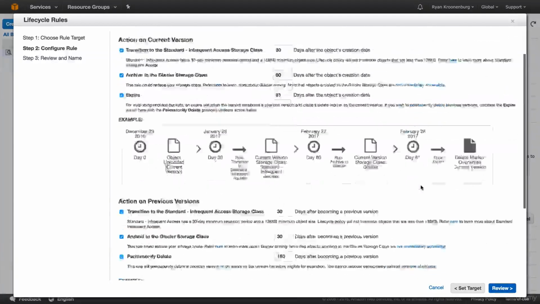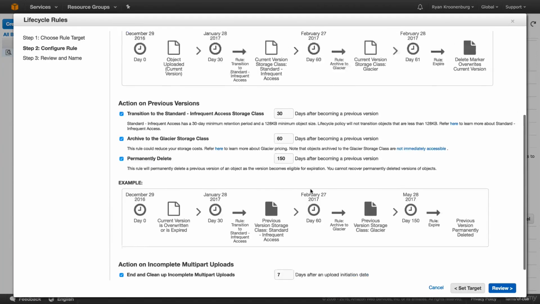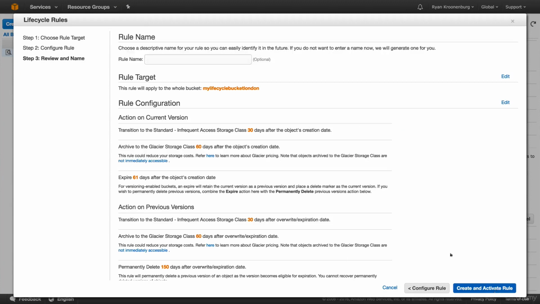So this is the really nice UI. I love how it does this diagram for you and actually puts dates in so you can visualize it a lot better. This is the old UI though, guys. So let's have a look at the new UI in a second.